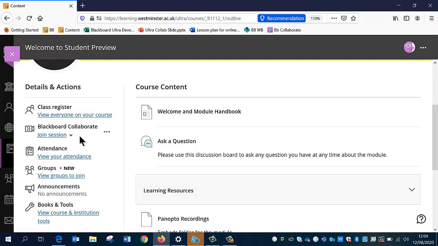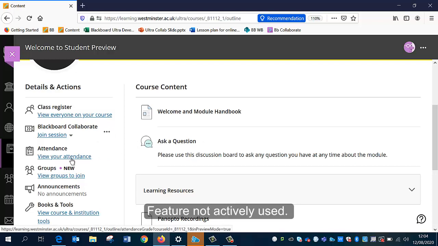Here I have my Blackboard Collaborate session. So if I click on this drop down, any Collaborate session that is open will come up here. And if I click on these three dots, I can actually access all of my previous sessions that have been recorded. Here I have the ability to view my attendance.